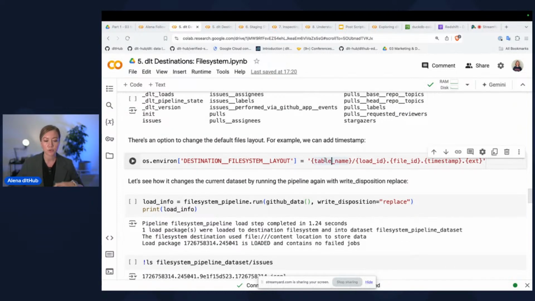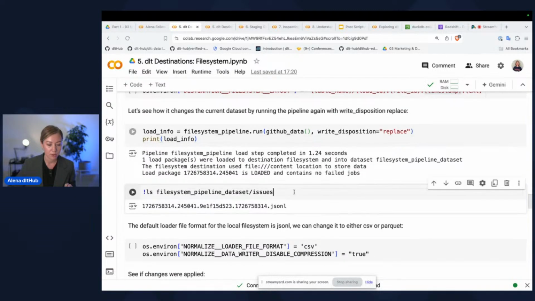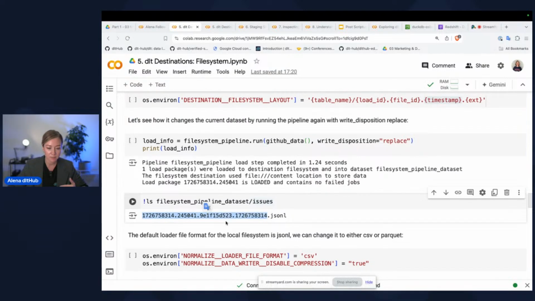So we can also control our layouts. We set an environment variable, as we usually do, destination filesystem layout, and set what type you want. In this case, we added a timestamp. So if you run the pipeline again, you can see that your files will have the following naming: load ID, file ID, and timestamp.